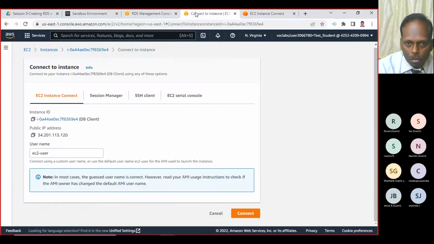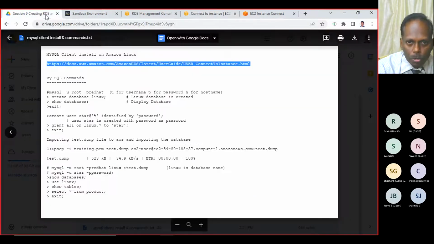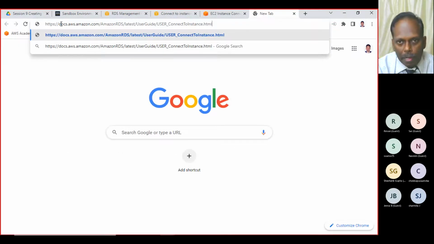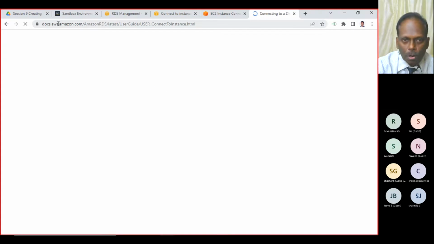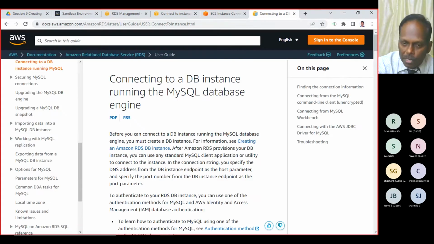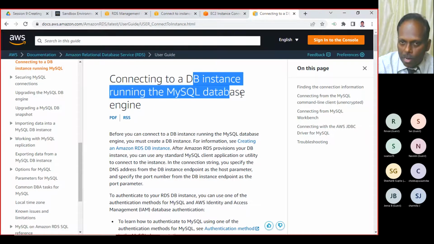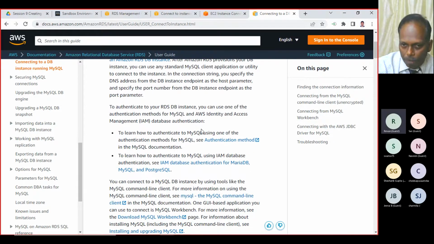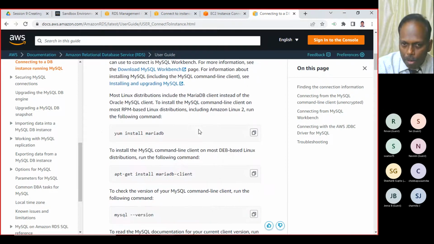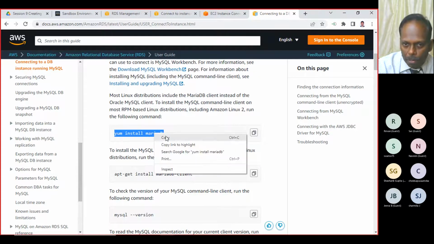So now, this is the URL. Just copy this particular URL and open it in a new tab. This is docs.amazon.com. How you can connect from an EC2 instance is mentioned in detail here: connecting to a DB instance running the MySQL database engine. So this is the lab. The first step is yum install mariadb. So this is the one.